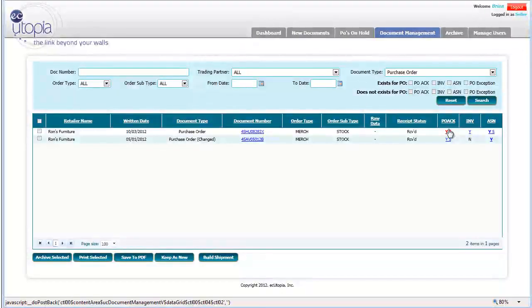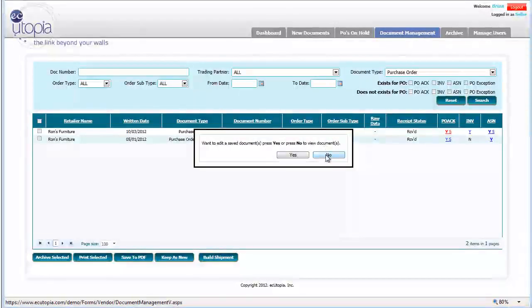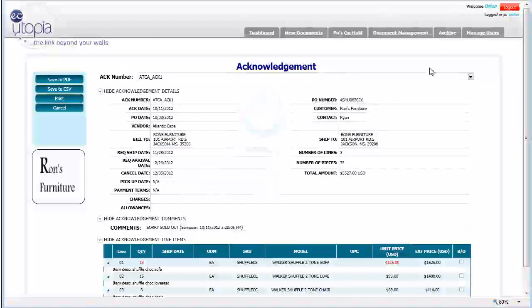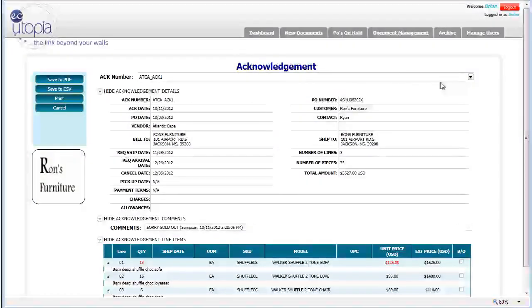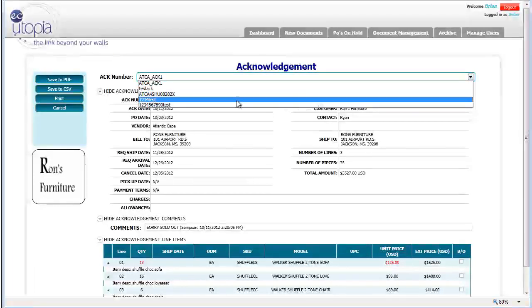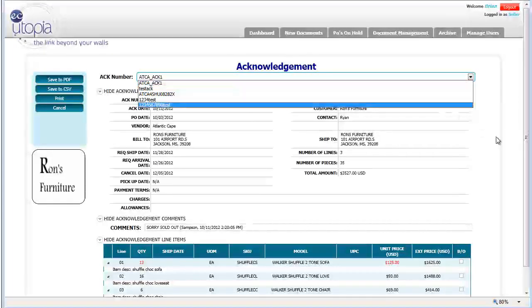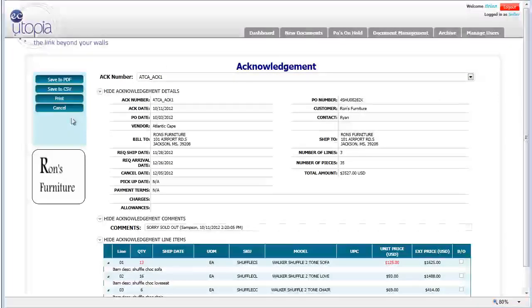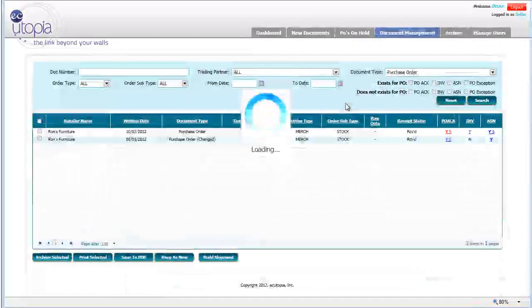If we wanted to go back and see what other acknowledgments are out there, we can click on no here at the editing the saved document. And what that does is take us back into the acknowledgement screen, and now we can see that we actually have multiple acknowledgments that go along with this particular order. We're going to cancel back out of here and go back to document management.